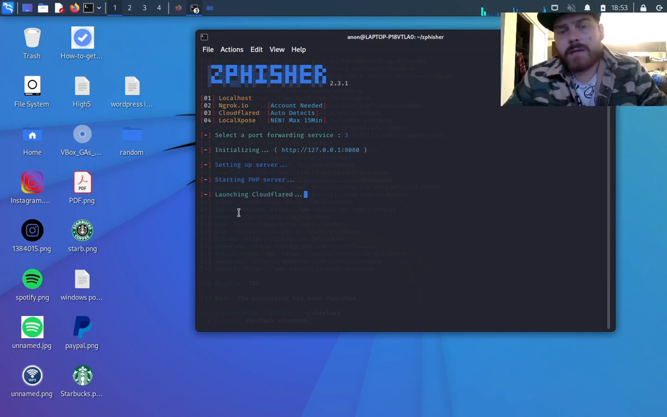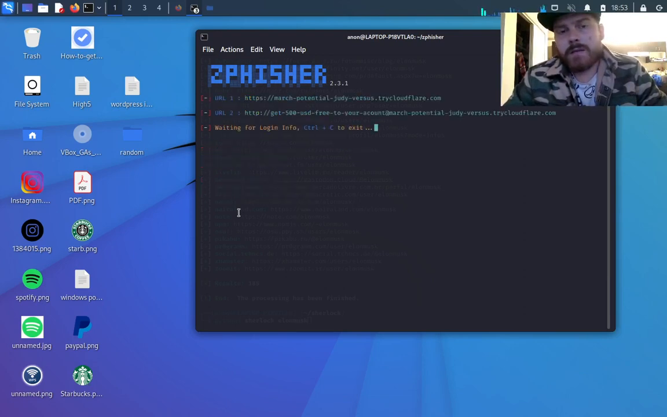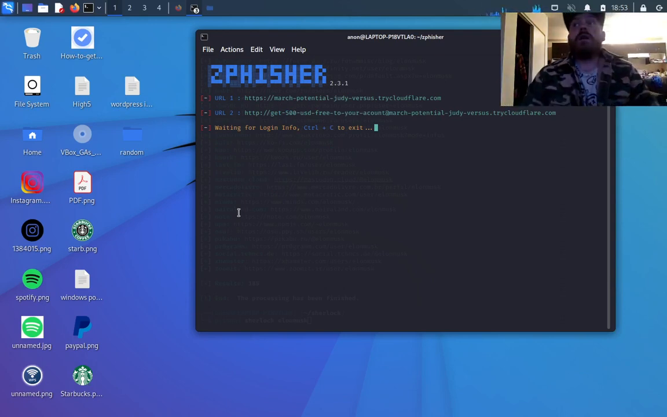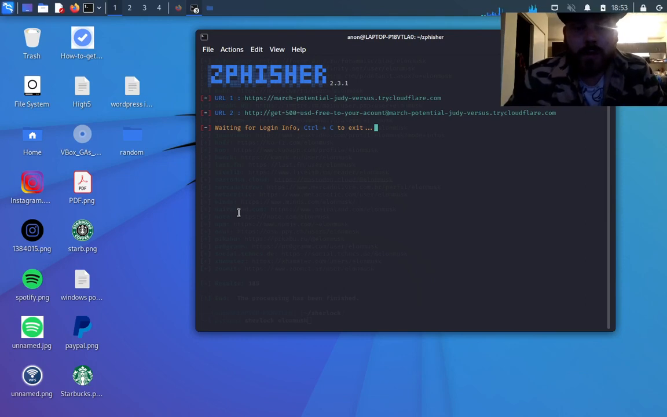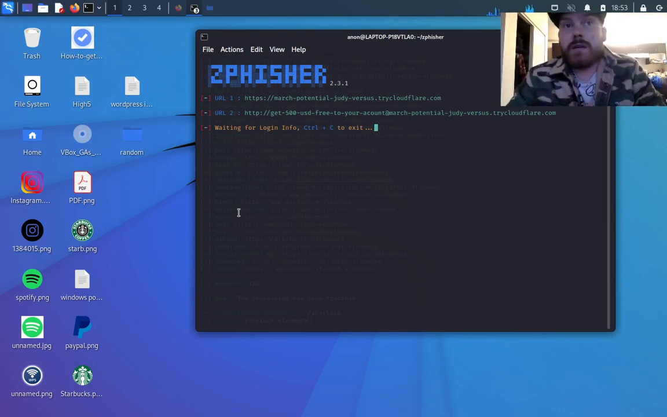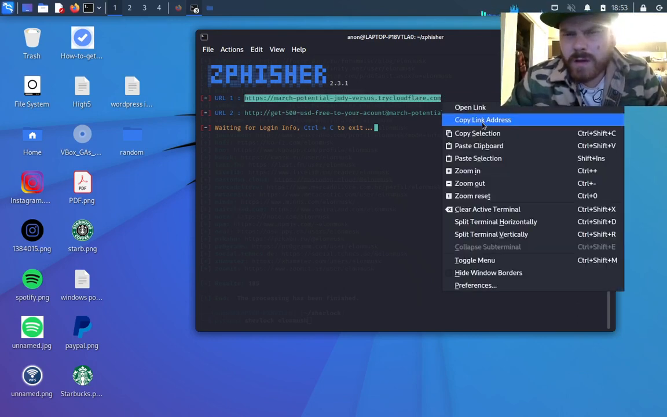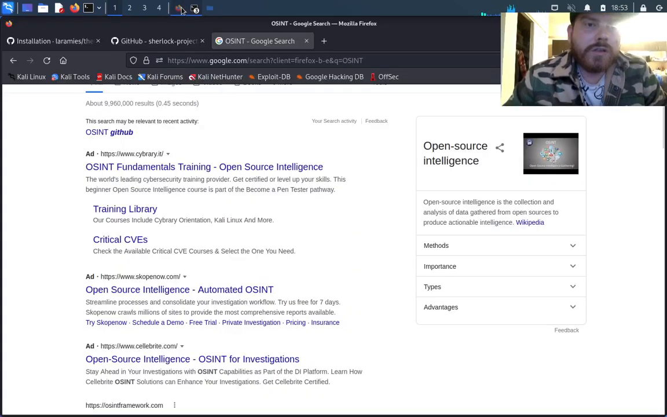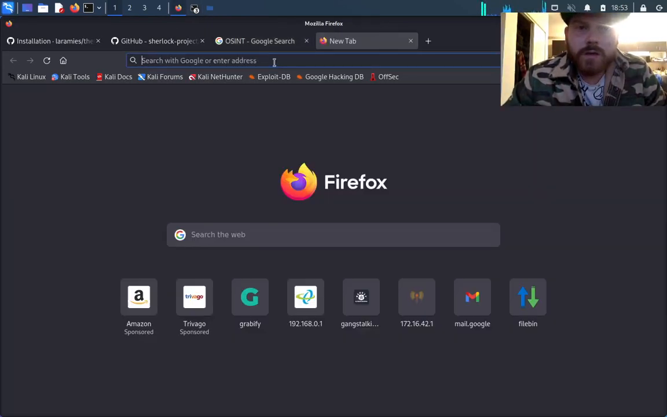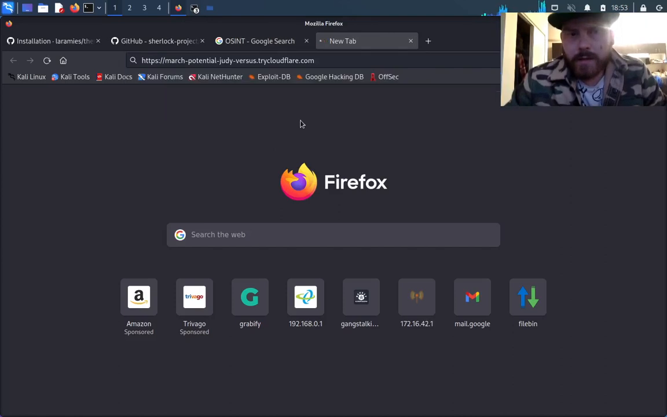Bottom line is the OSINT that can be done. There's many tools that can be used to gather more information about a target, or seek information out about a target. And then with that information, they can launch other attacks against you. So this is what this will look like.